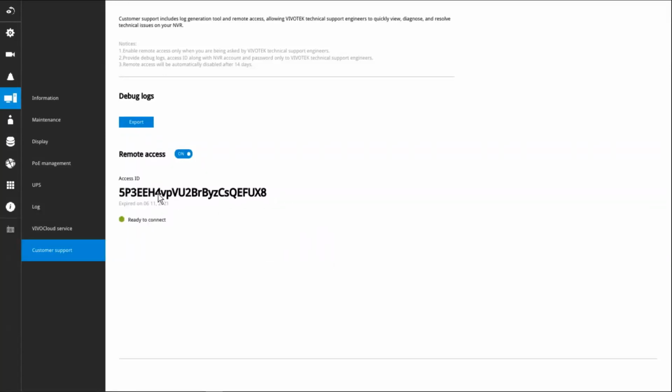And then here you'll see that it expires on June 11th. So if I leave this on, this will automatically turn itself off in 14 days. And you'll notice here, if I turn it off, just take a look at the last four characters. I'll turn it off, and then let's go ahead and generate another one. You'll notice that it's always a different one.